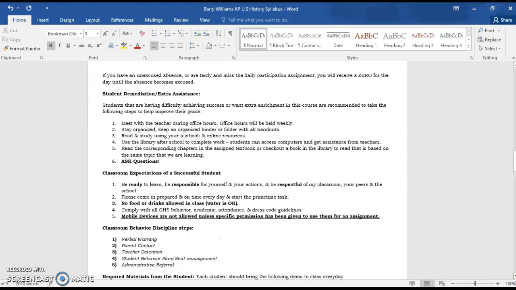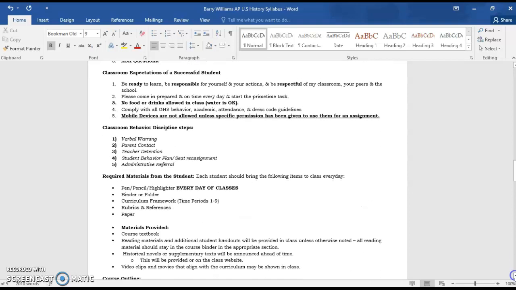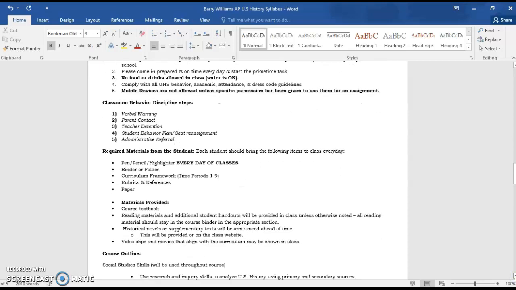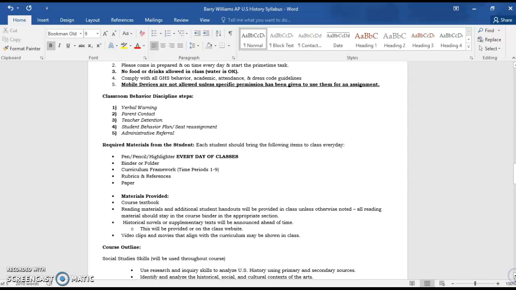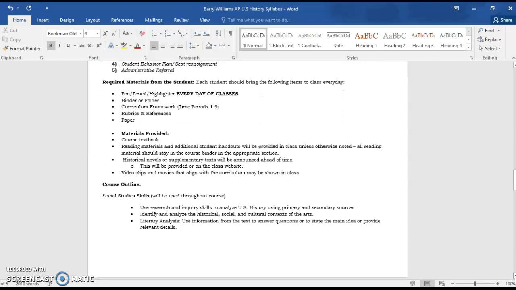All right, and here you will just see some things about student remediation and extra assistance, classroom expectations of a successful student. You can read these at your leisure. I'm not sure how much we will be in the classroom, but you have verbal warning, parent contact, teacher detention. So the first offense will be verbal. Second one will be parent contact. Third one will be some form of detention. And fourth one will be student behavior plan, seat reassignment, and the last and final step will be administrative referral. And so we'll just talk about required material.